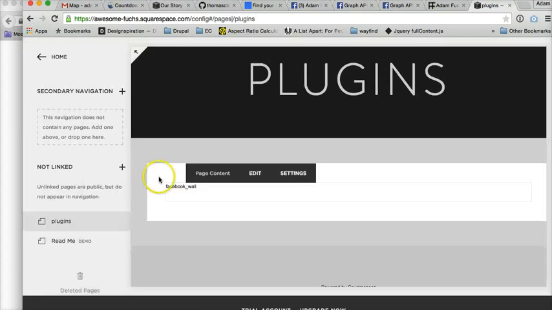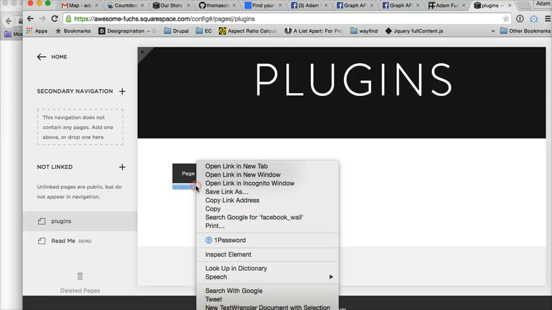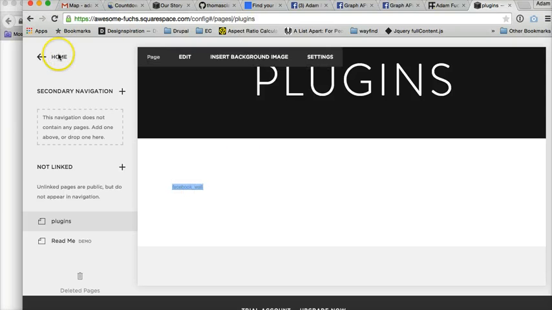There we go, that's saved. So that's now a linked file. But in order to get the address of that file, you're going to want to hover over it, right click, and copy link address. That's pretty much the only way you can get the address of that file, and you're going to need that address.